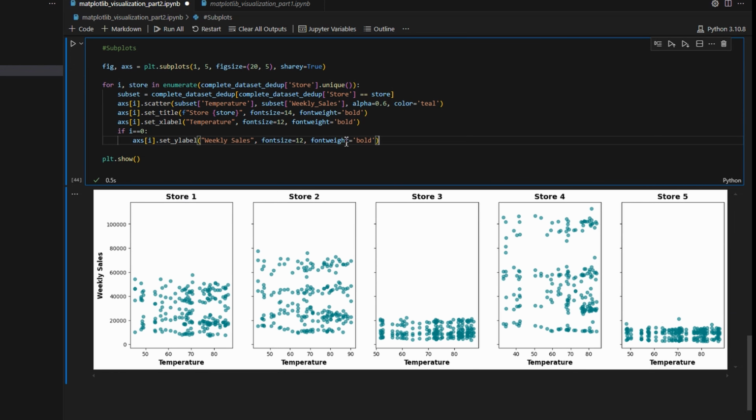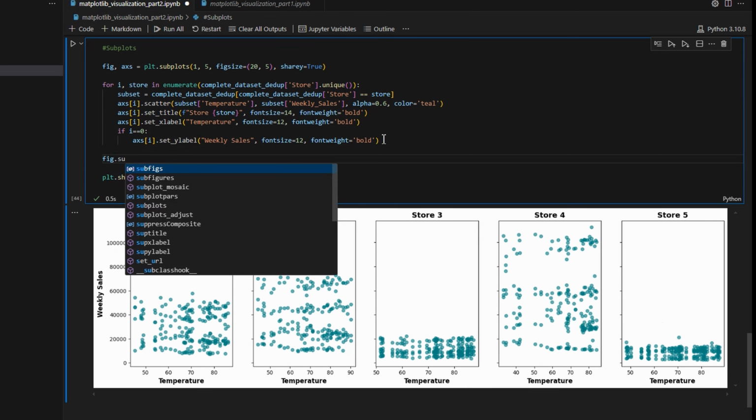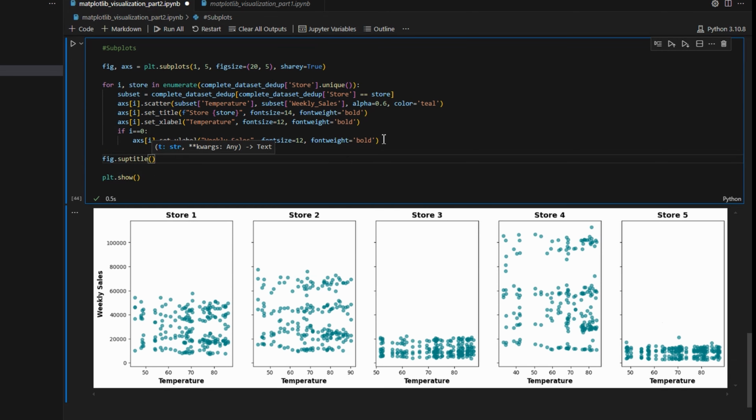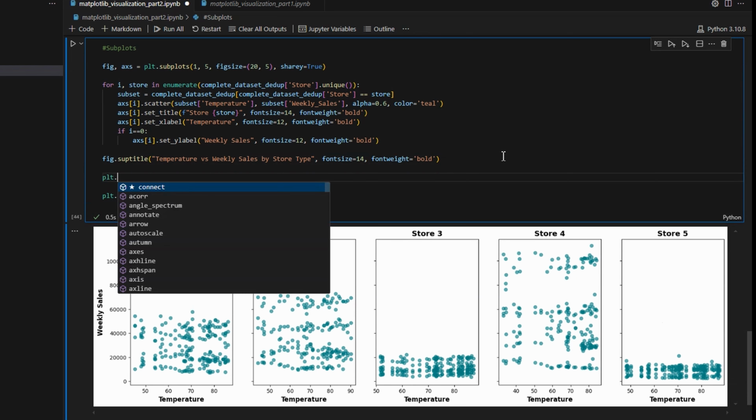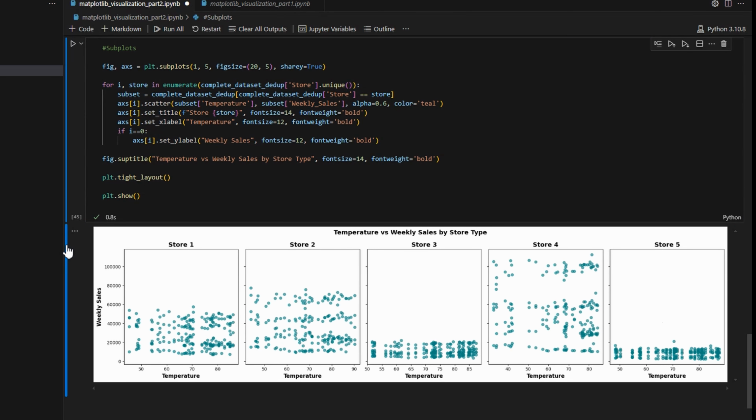We can give this an overall title as well using the figure's suptitle function, which means super title. And we'll set that to temperature versus weekly sales by store type. And we'll also make that a font size of 14 and a font weight of bold. And we can also do plt.tight_layout, just so everything is nicely formatted. All right, there you go.